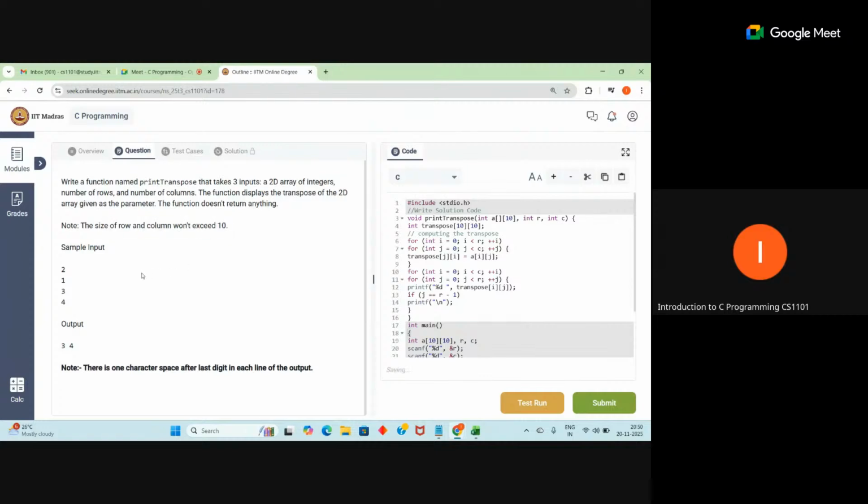So here you are given, first one is a row value, second one is a column value. That means there are 2 rows, 1 column. In each row, we have only 1 column. The next are the values of the matrix. This is the first row. First row value is 3 because only 1 column. Second row value is 4. So our matrix is 2 rows, 1 column. You need to find out the transpose of that. Transpose means the rows will become columns, columns will become rows.